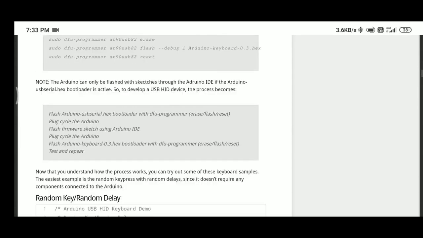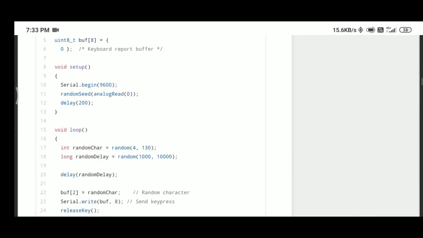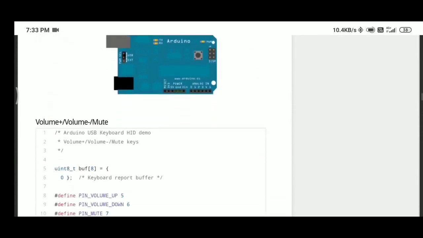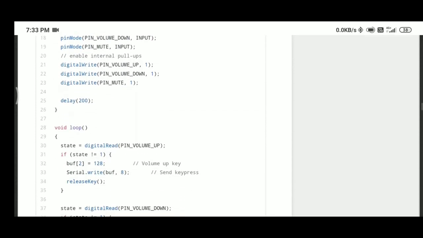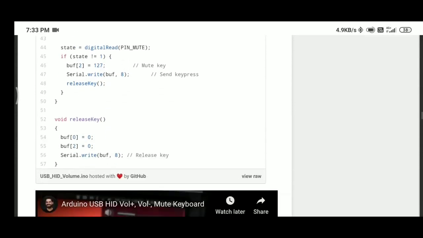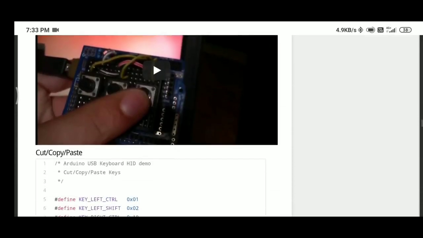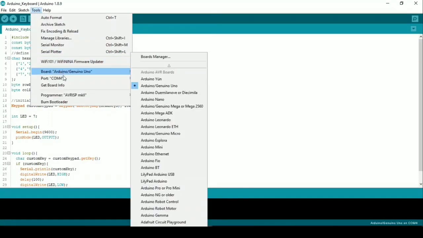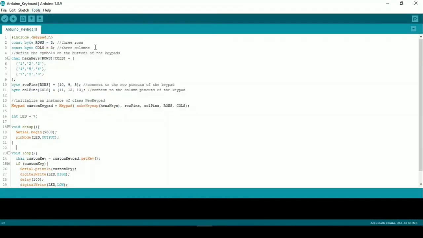But that process involves stuff like flashing firmware, and since I'm a hardware guy, I don't want to get into that much complexity. But if you want, you can read more about it in this documentation. I will attach the link in the description. Now, the method I'm going to use is easier than this, and it has more flexibility. I'll talk about that in a moment, but first let's see what we are talking about.